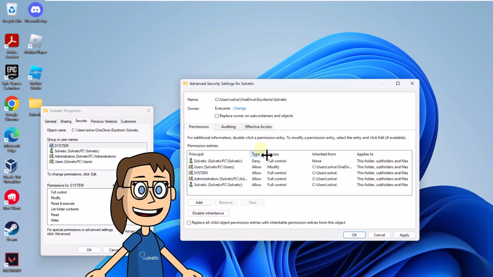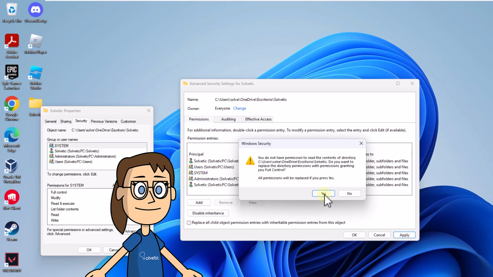Now you are going to check the box, Replace Owner on Subcontainers and Objects. Click on Apply and you must click on Yes to authorize this process. Close the window.